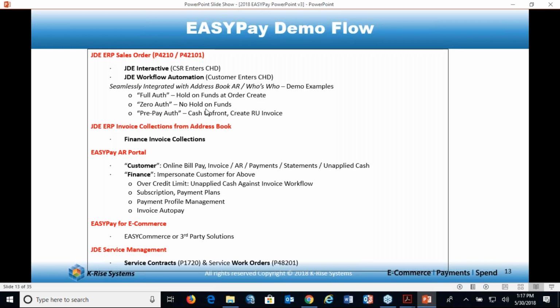But in B2B, we have many companies, as an example, that say, hey, this is B2B. It's not B2C. It's not Amazon. Our customers don't want us to put that hold on their credit available. So we do what's called a zero auth and simply validate the credit card number and expiration date, make sure that's okay, but it's a $0 or a $1 authorization.